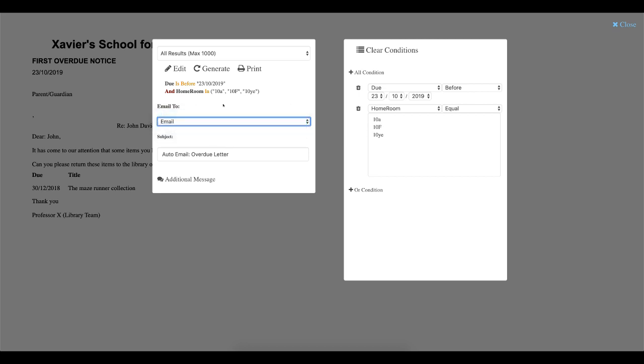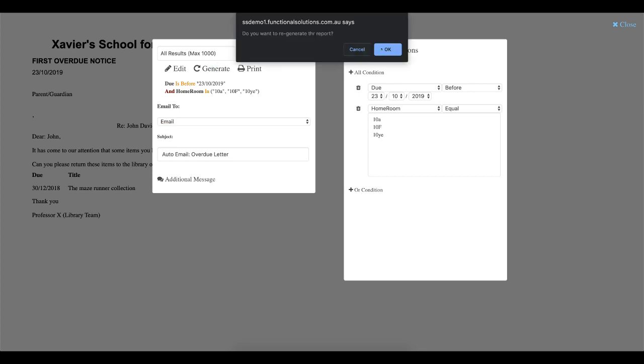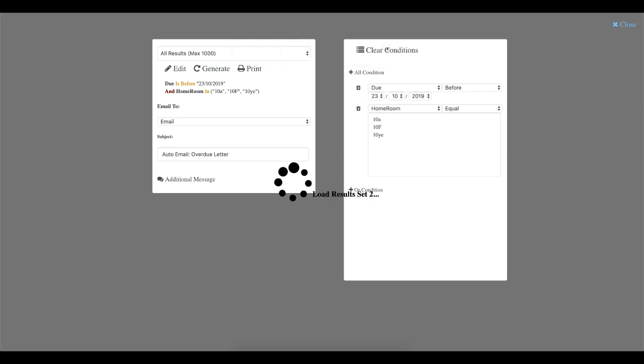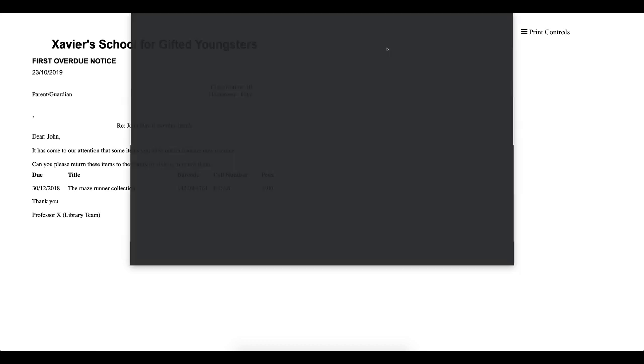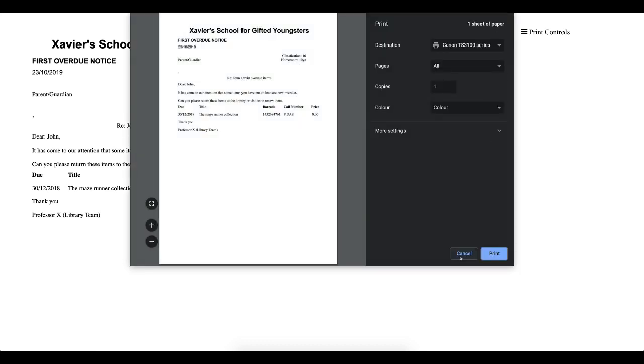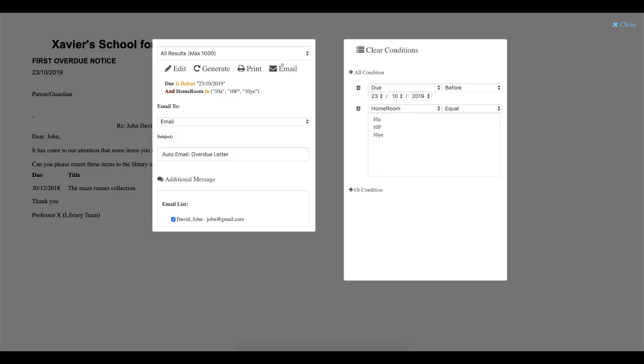Okay, I'm going to go with my student email. All I have to do is just hit regenerate, it'll rerun the report. And I don't want to print, so I hit print controls. You can see I now have an email button, I have a subject field and my email list. Again, because there's only one overdue, it's only going to show one email option, so email address.